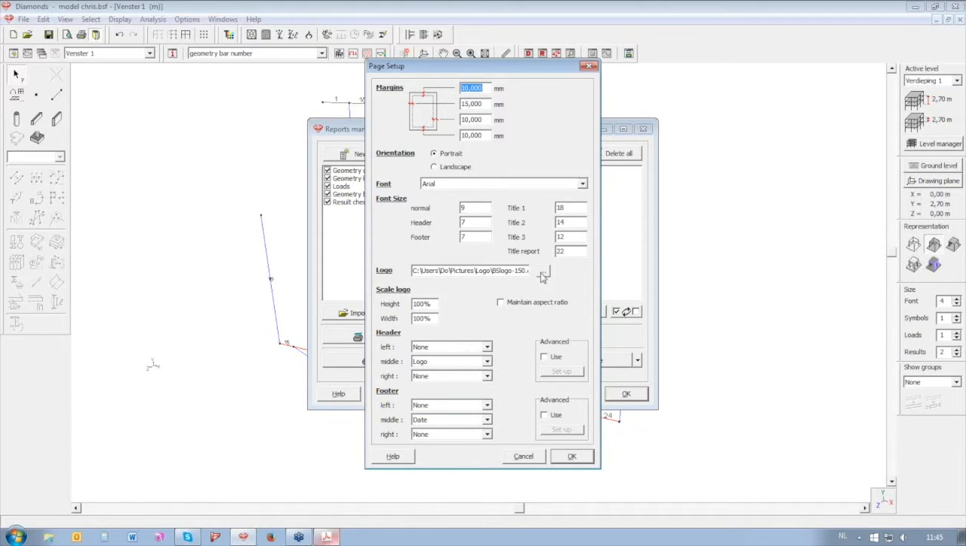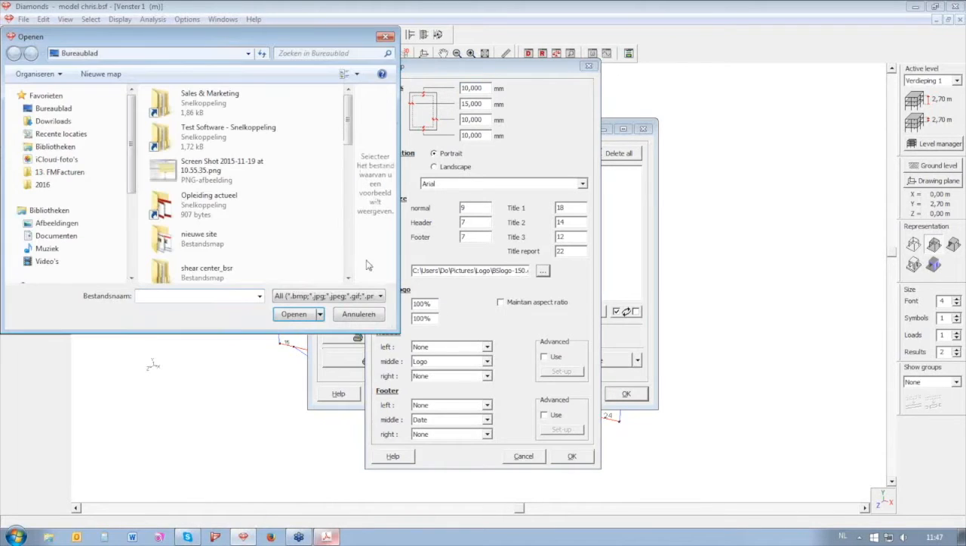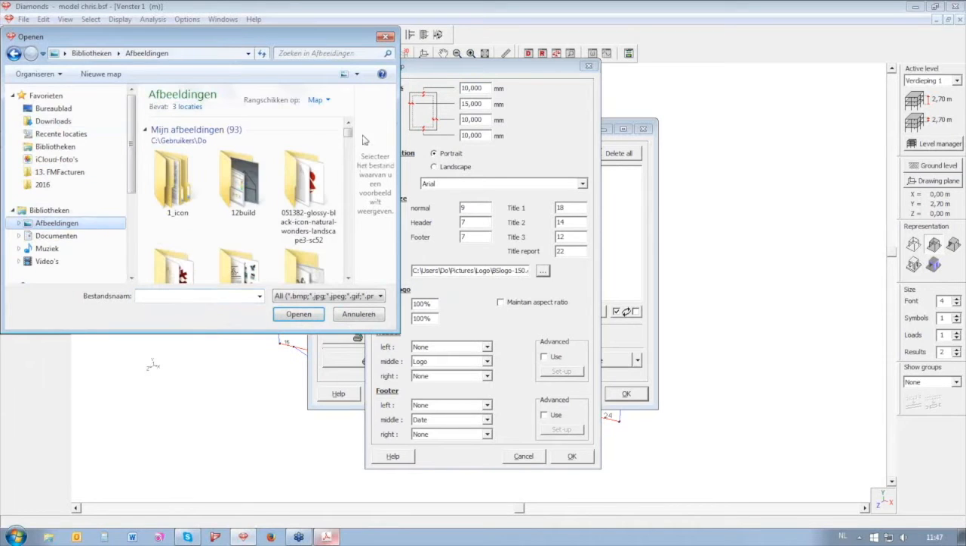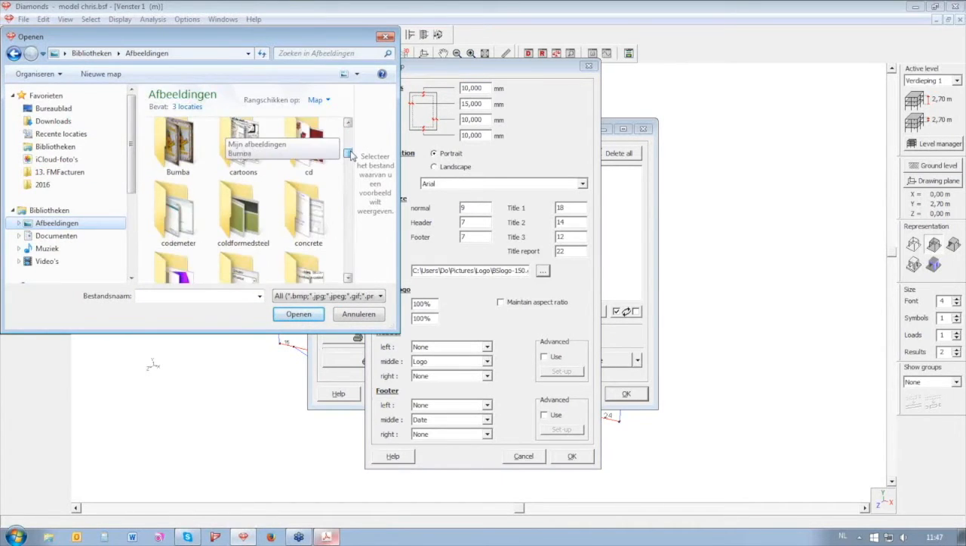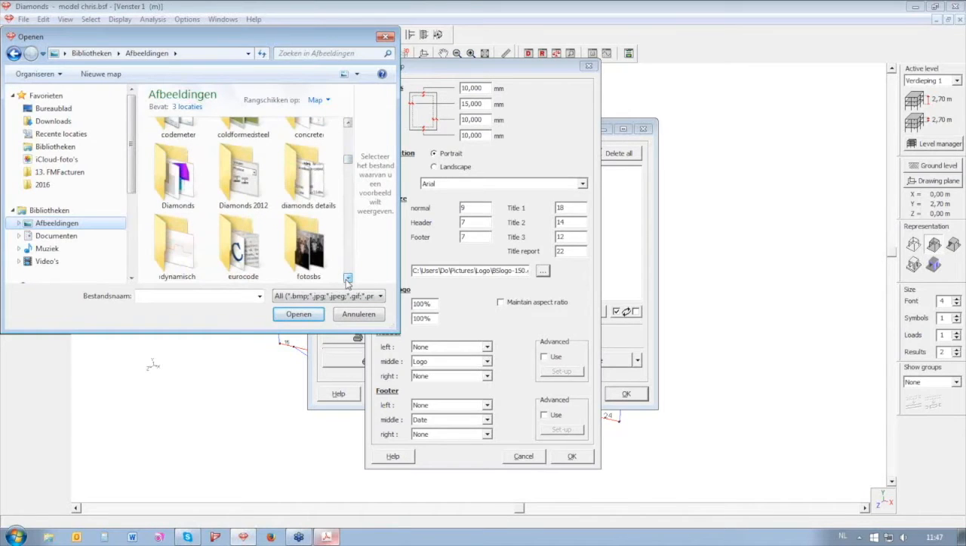Here you can see we're searching on the computer to insert a logo within the report. Just by clicking on the icon there, we can then go through and search on your network to insert any form of logo or picture you wish to add within the report, which will be placed at the top.